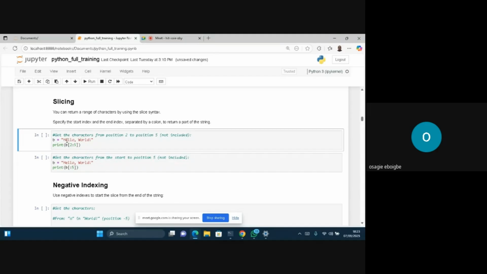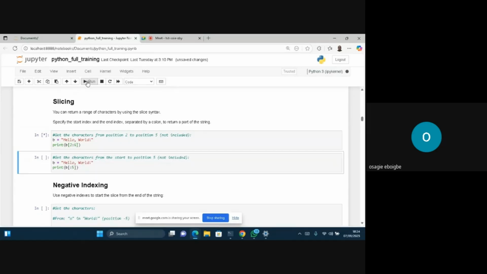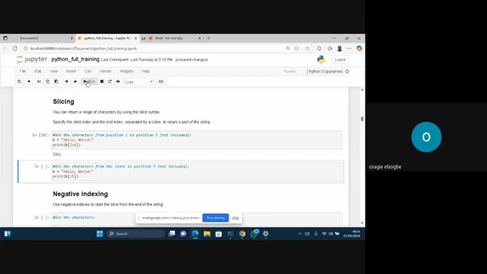This is 0, this is 1, 2. So Python is going to print out everything from here to here. It's not going to count the 5th one. So if we run it, it's going to start from this is 2, this is 3, this is 4. So the 5th one is not going to be counted. Let's see, if we make it the 6th one, it's going to bring the comma along with it. So that is Python for you.